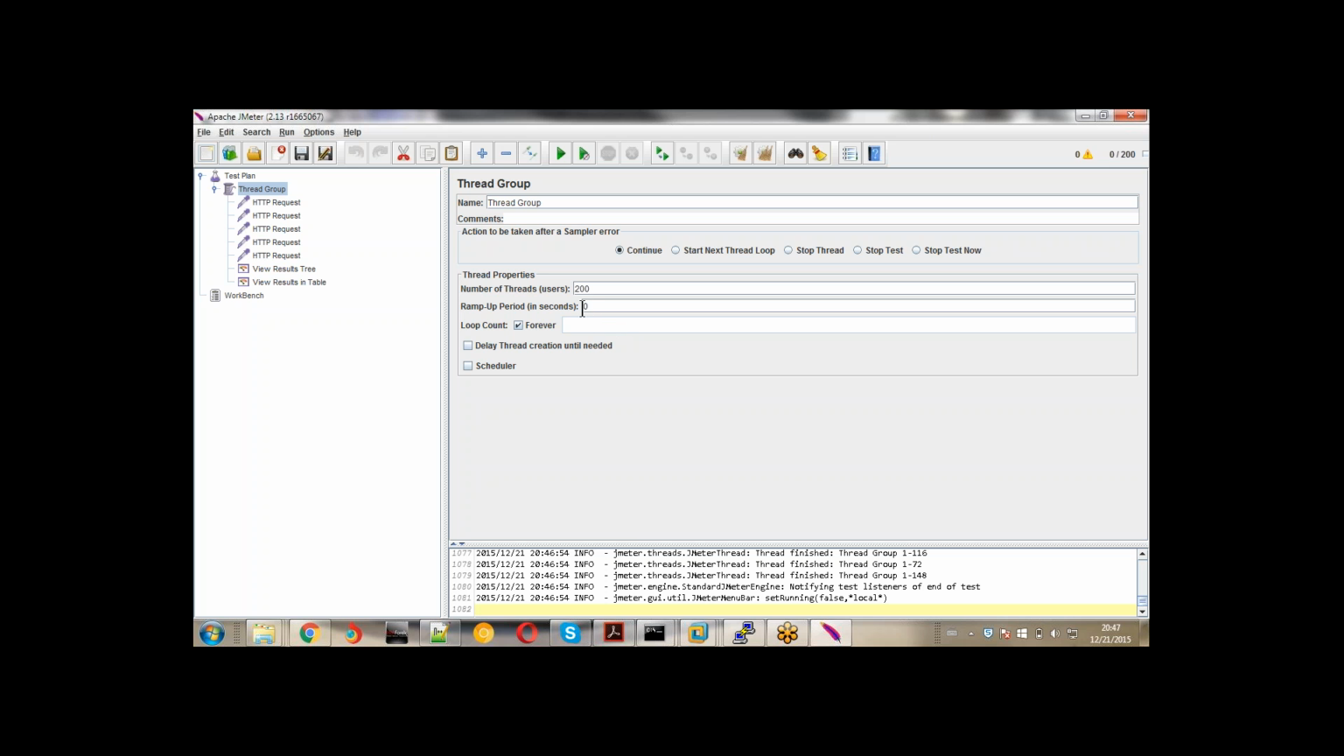Next: what are ramp up, threads, and loop count? Now you've got the thread properties: number of threads, ramp up, loop count.